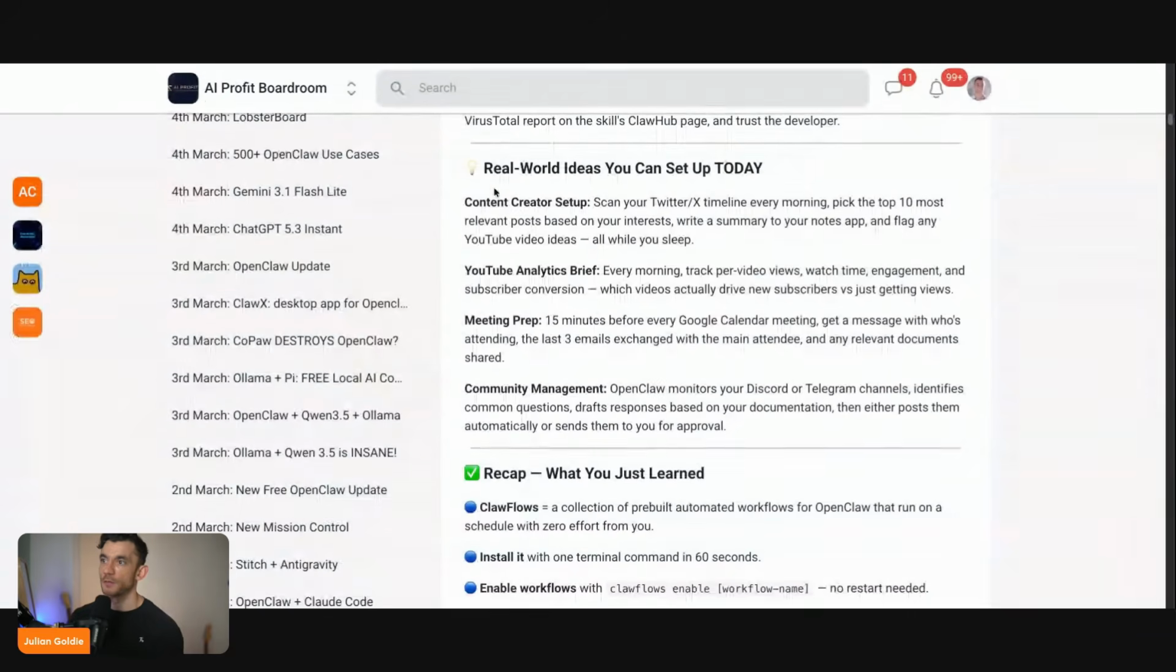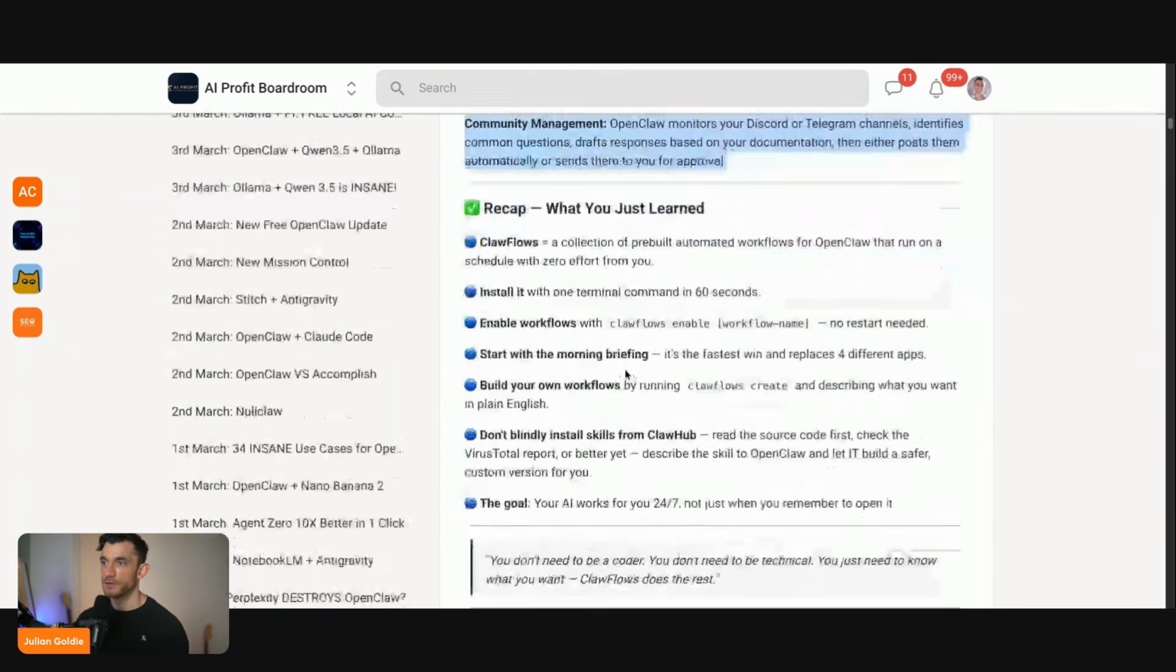So some examples of what you can actually do. You could have a meeting prep workflow. You could have a content creator setup. You could have an analytics brief. You could have something that's good for community management and that sort of thing.